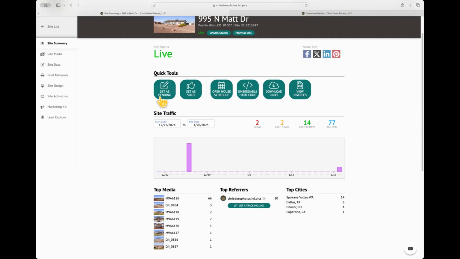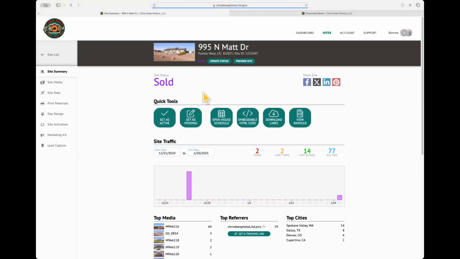So you can go in and set this property as pending sale, set as sold. And those are important because if you update those things here, when you go into the marketing kit, these things will automatically update on your marketing kit materials. So you can see I clicked on it. It changed our site status to sold, and we can take it right back by just clicking set as active, and now we're back to a live listing.